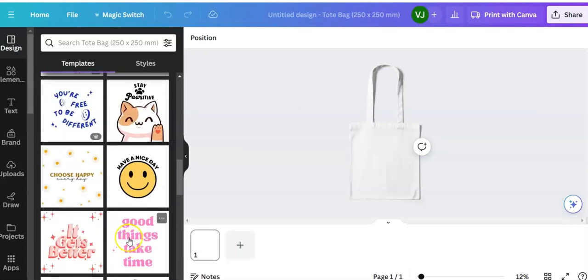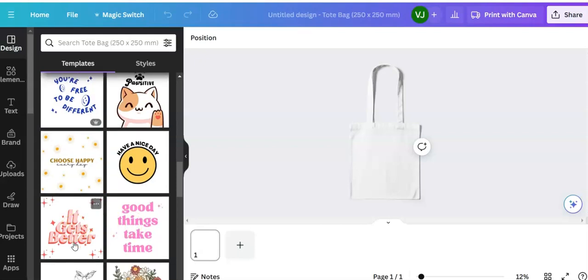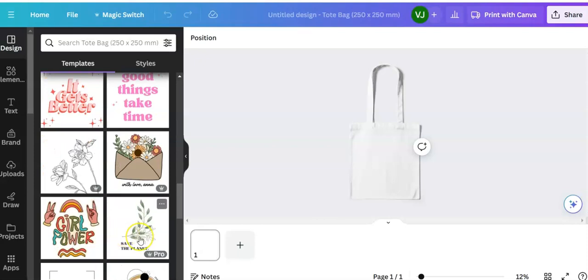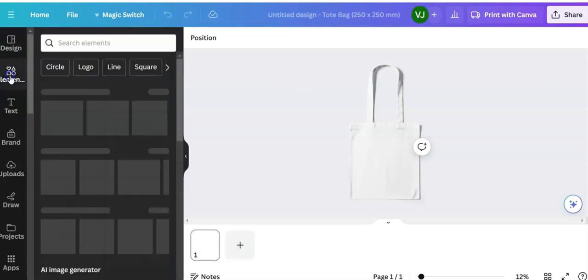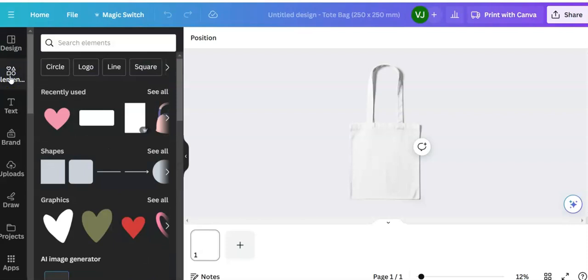Good things take time. Yes, they do. It gets better. Let's hope it does. Save the planet. I'm very into trees and plants and anything botanical, so I like that one. Okay, let's go over, and I'm going to go to elements. I just said I like anything botanical, so let me have a look.